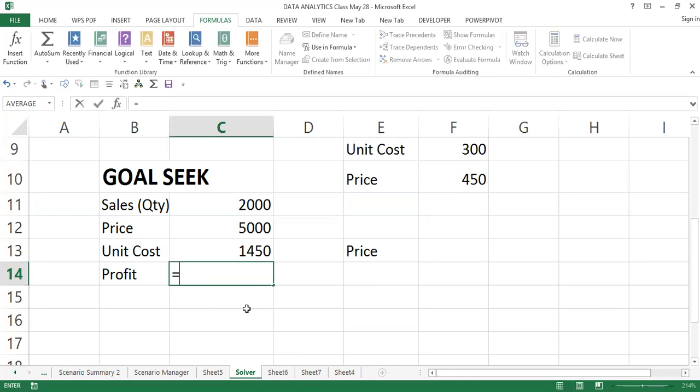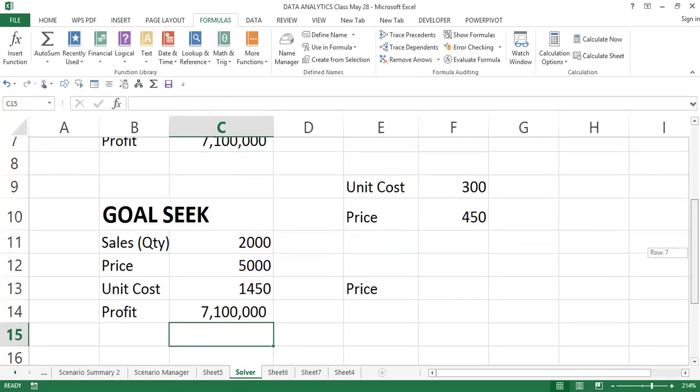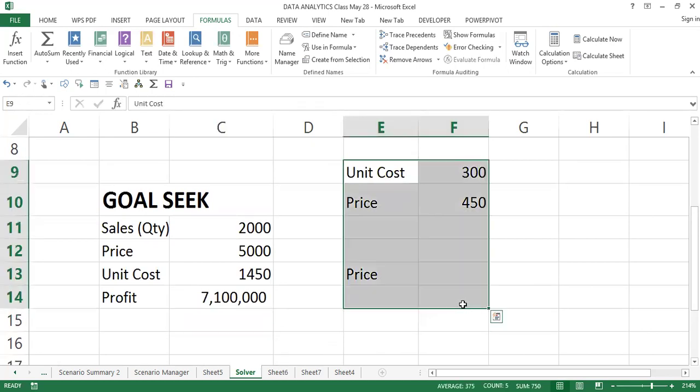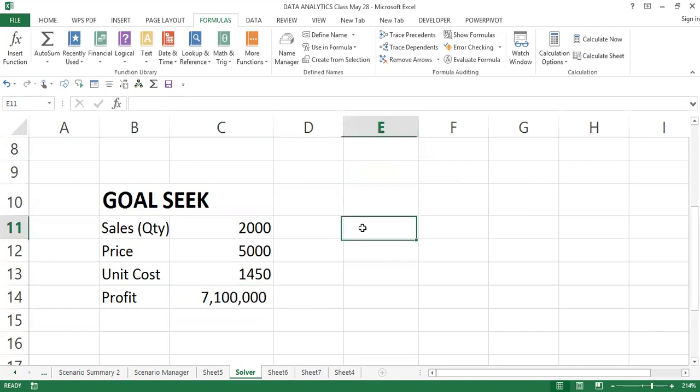Yes, sir. Price minus unit cost times what? The sales quantity, yes. Thank you. That's right. So I think we're on the same page now. So that's the formula, right?